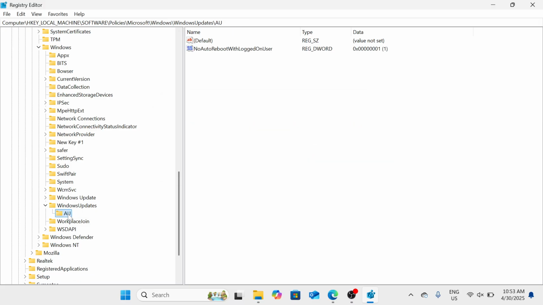Now, once you have selected this one, all you need to do is go to the right section, and here we need to make a right click and then select this New option here, and then select the DWORD 32-bit value. And then once you see the new value option, we need to type here NoAutoUpdate. Just remember to type it the way I am typing it, and then after typing it, just please click on Enter.